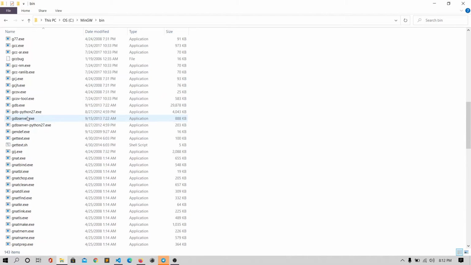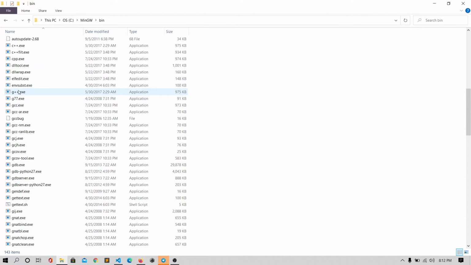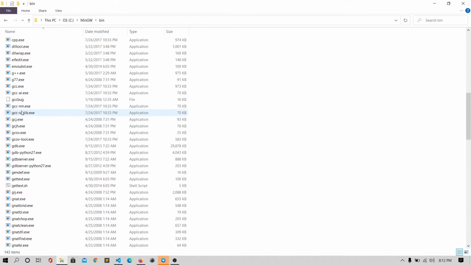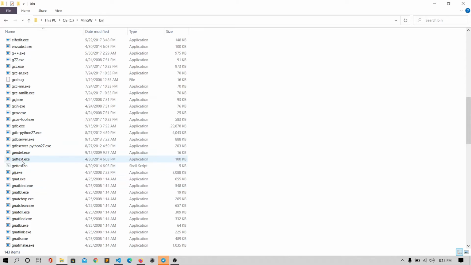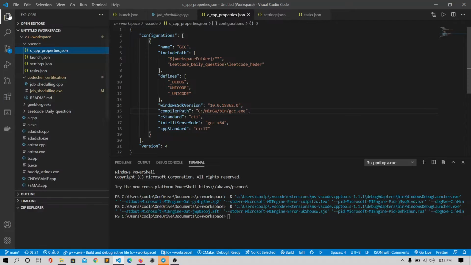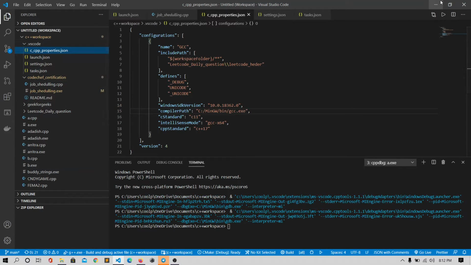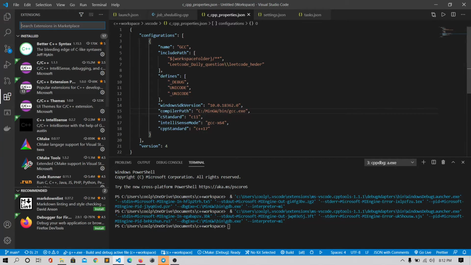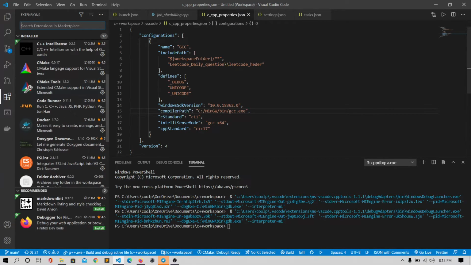You can see it: g++, gcc.exe and gdb.exe. Where is gdb.exe? Okay. So everything is done, good to go. This much only to set up your VS Code. It's very easy, in fact, if you have installed that.